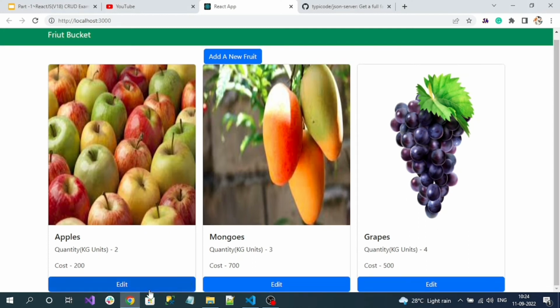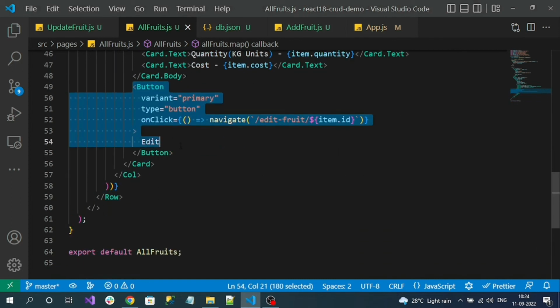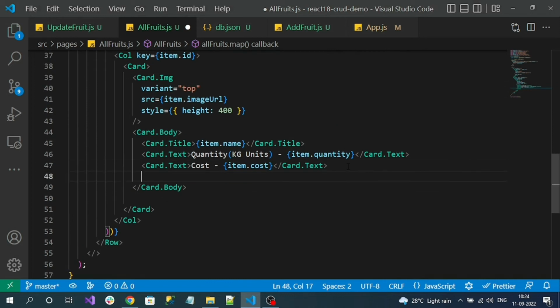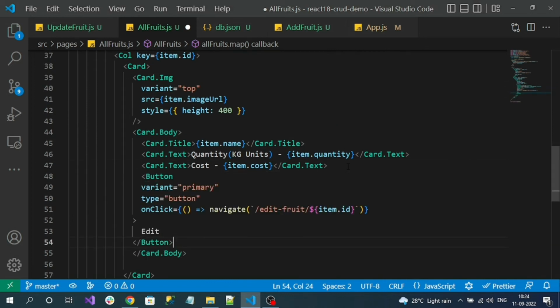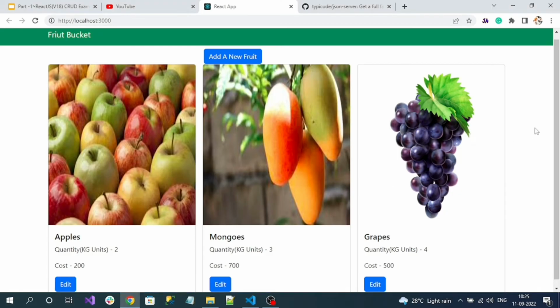The button is a little big, right? So what we will do, let's copy this button and paste it inside of the card body. Okay, now it is a little better.